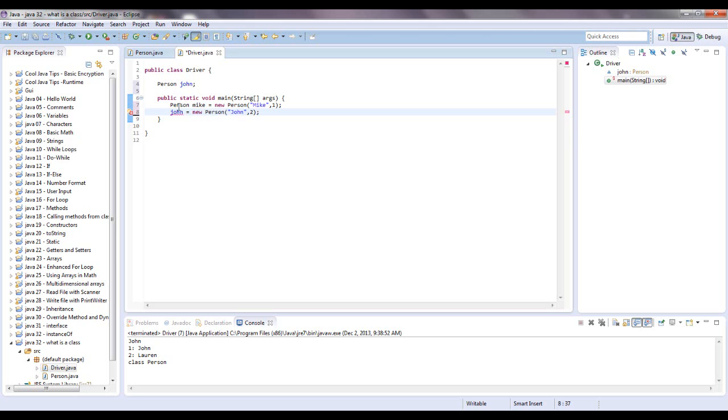And it's probably giving me an error because this needs to be static. Let's see. Yes. So let's create a static person, John. Alright. So now we have two instances of the person class.